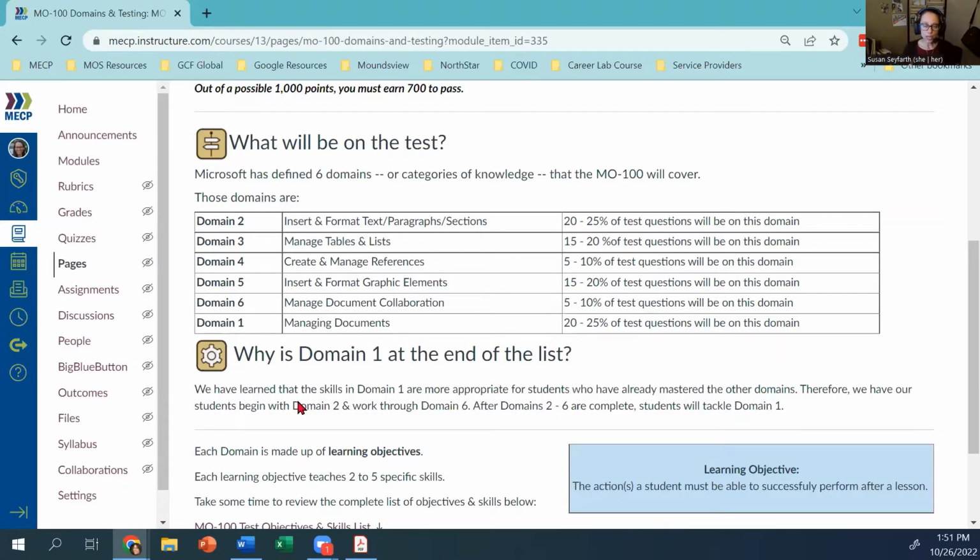So when you get into the curriculum, the first assignment is going to be on domain 2. So I want to be really clear about that. When you get into the curriculum and you click that first assignment and it says domain 2, and you're like, what about domain 1? Where did I miss it? So that's why I'm hitting this so hard. You didn't miss it. It's coming at the end.